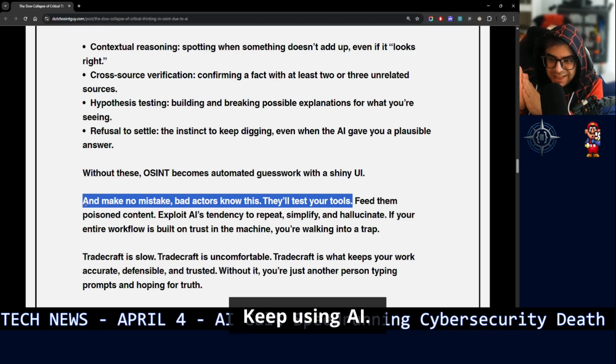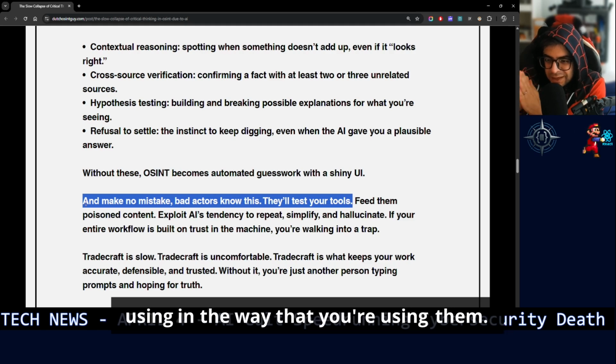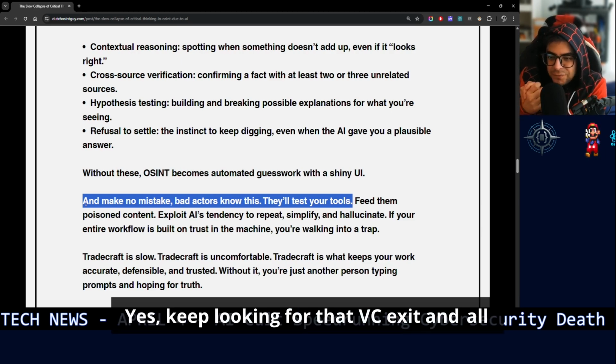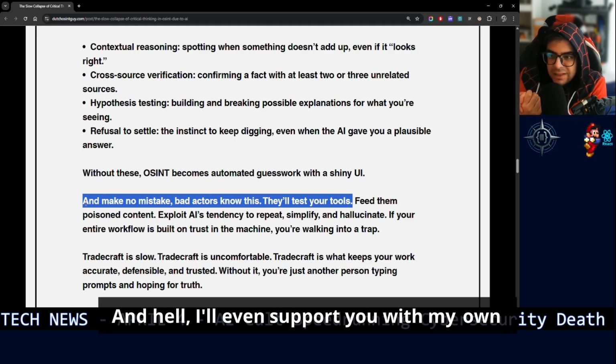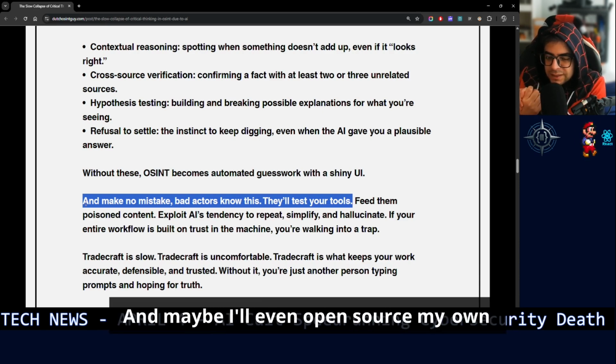Yes. Keep using AI. Keep using all the abstractions that you're using in the way that you're using them. Yes. Keep building all this sloppy shit. Yes. Keep looking for that VC exit and all that money that you're going to make. And hell, I'll even support you with my own money. I'll fund it and I'll push it.